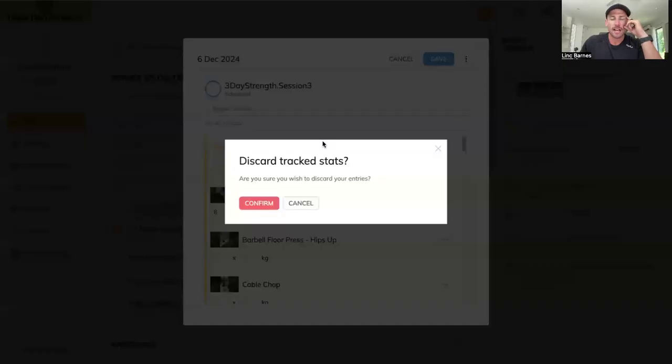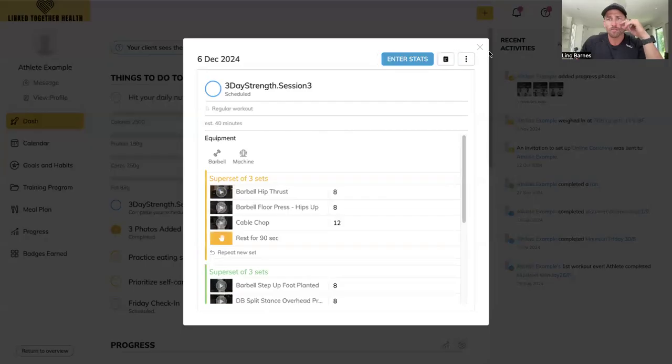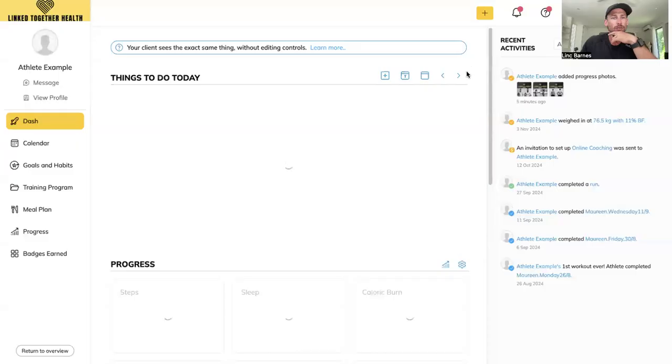Make sure you click save once you have done your session. It will spit through the data to me and I can track everything really nicely and closely. And it also keeps it in there for you for the next time you do that type of session as well.